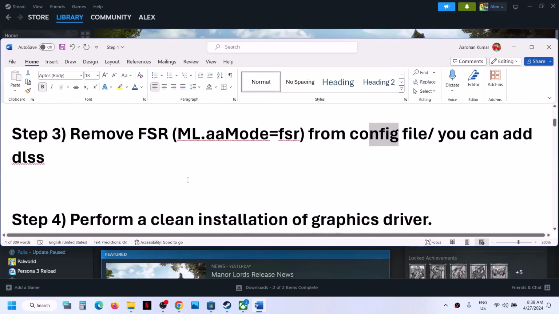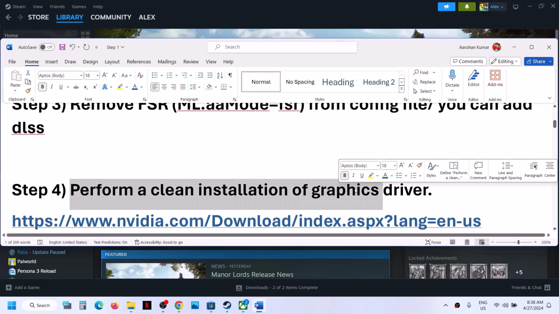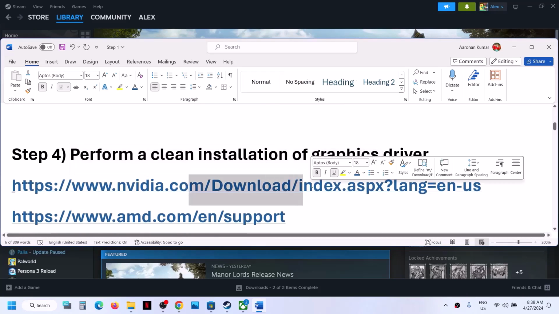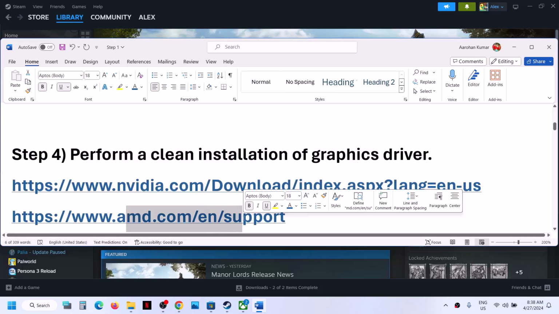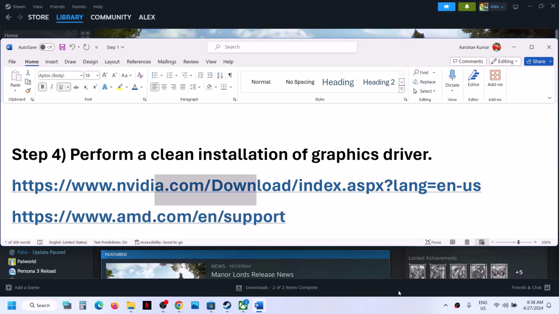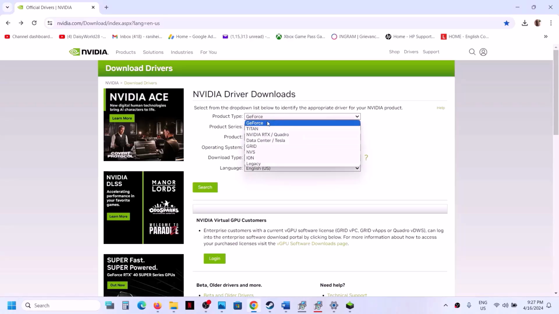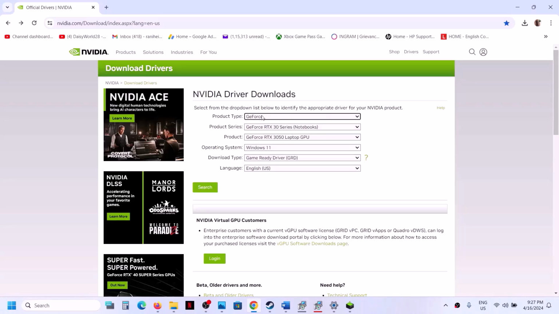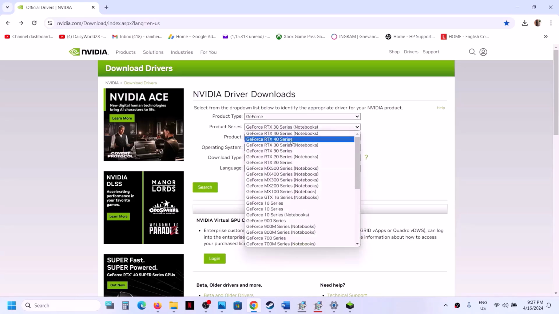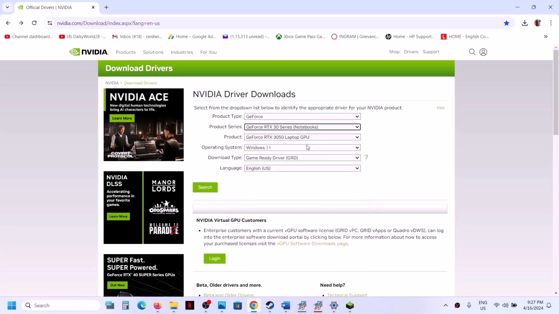Next step is to perform a clean installation of your graphics driver. So if you have an NVIDIA card, go to the NVIDIA website. If you have an AMD card, go to the AMD website. I'm showing for NVIDIA. So go to the NVIDIA website and then select your product type. For me, it's the GeForce Experience. So select your product type and then select the right series. Whichever is your series, select your series. In my case, it's 30 series.